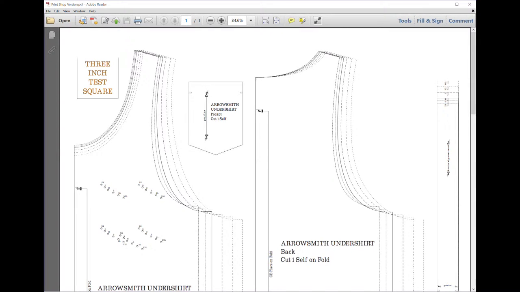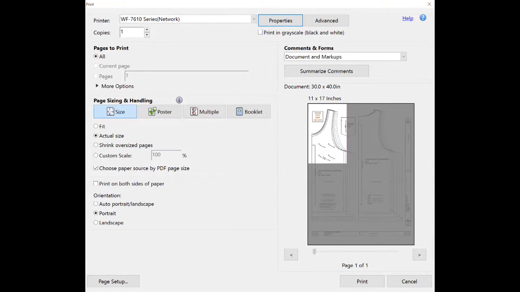I have the print shop version of the Aerosmith undershirt pattern open in Adobe Reader. This is the copy shop version, which prints across several pages. Select Print from the File menu, and the Adobe Reader Print dialog will appear. The first thing that we want to do is to check the properties for the printer.